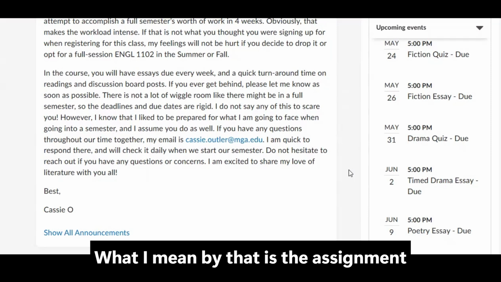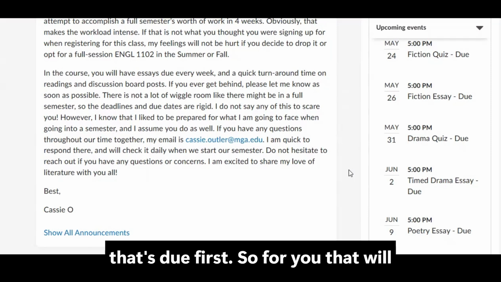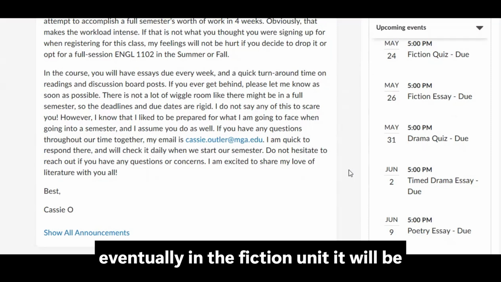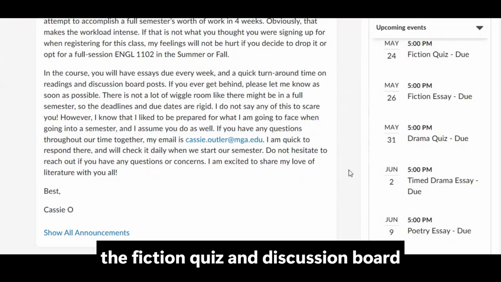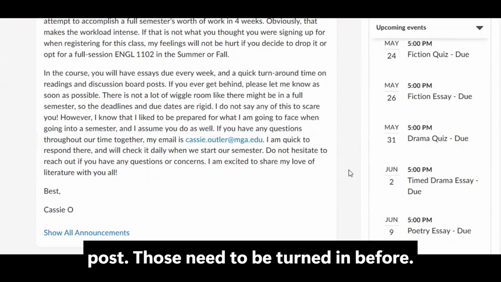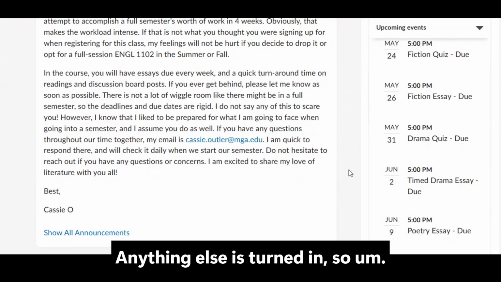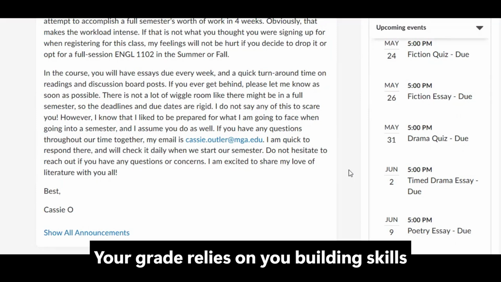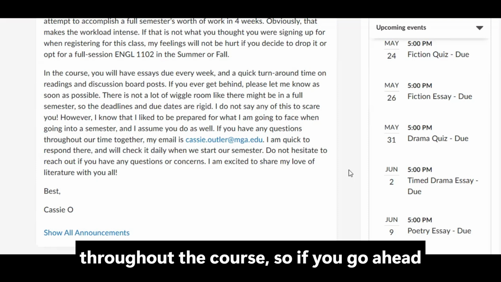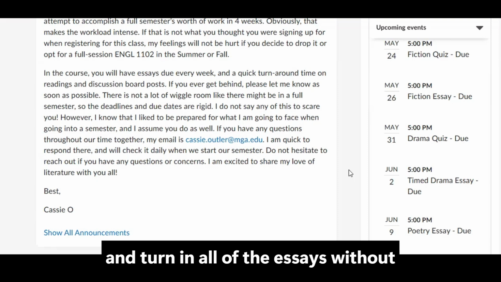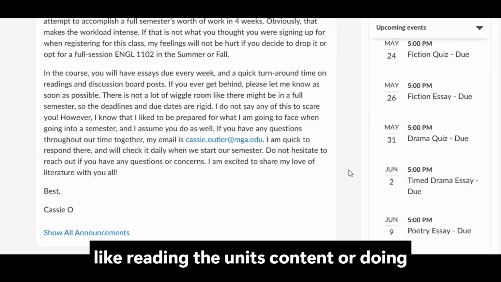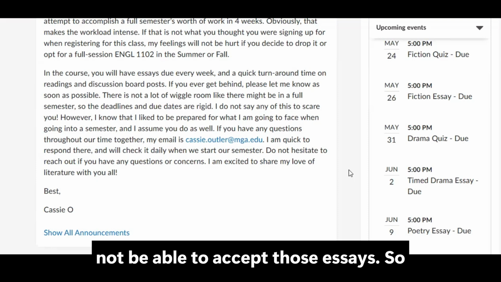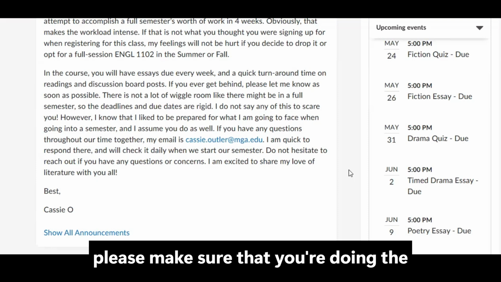What I mean by that is the assignment that's due first. So for you, that will be the Start Here content. And then eventually in the fiction unit, it will be the fiction quiz and discussion board post. Those need to be turned in before anything else is turned in. So your grade relies on you building skills throughout the course. So if you go ahead and turn in all of the essays without reading the unit's content or doing the quizzes and discussion boards, I will not be able to accept those essays. So please make sure that you're doing the course in chronological order.